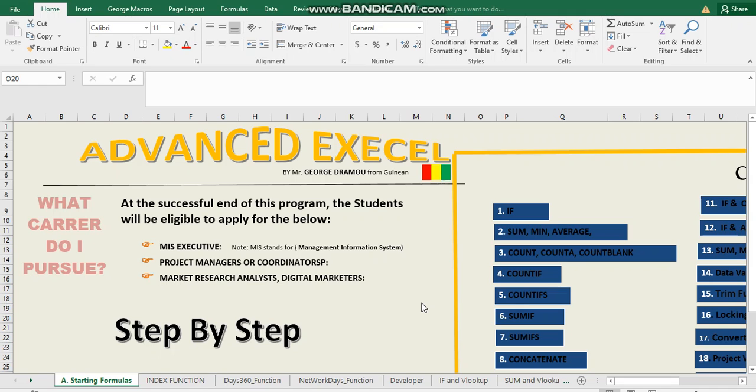So in this video also we are going to work with the question, the answer, the function number 3. So what will be that? It's going to be the count, the counter, the count blanks.